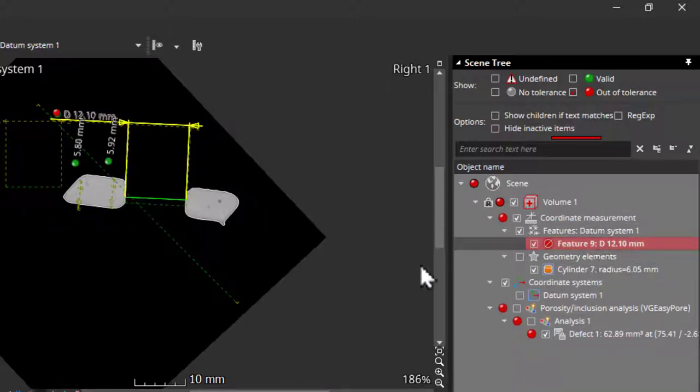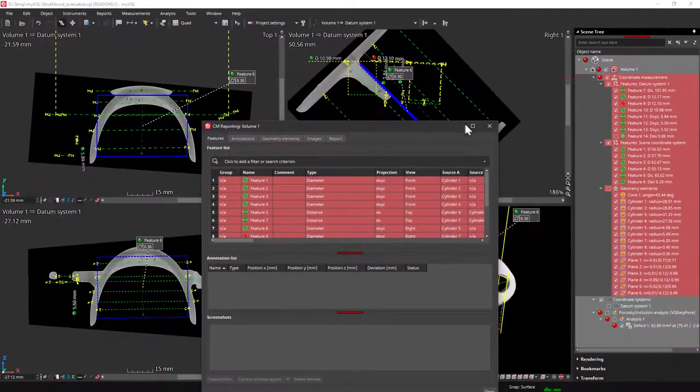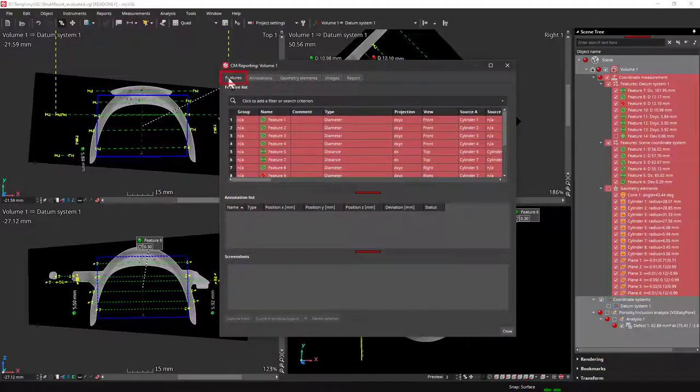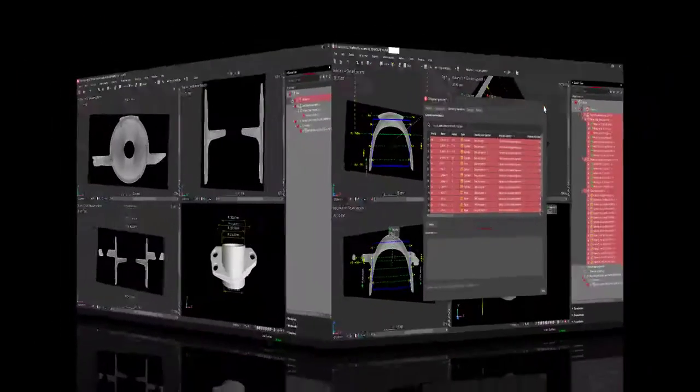You can also get an overview of the entire coordinate measurements by double-clicking the coordinate measurement section. Here, you can find both the table of all features and geometry elements. You know better than I what to look for here, so I'll move on.